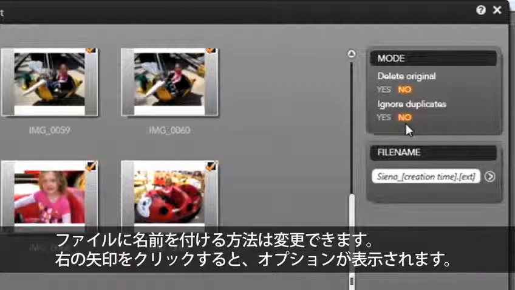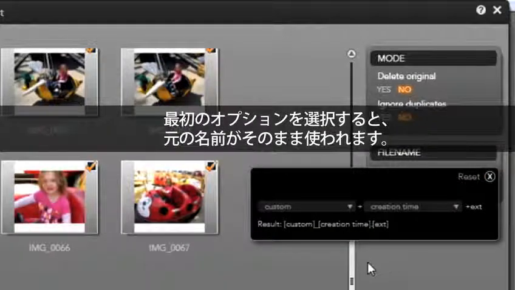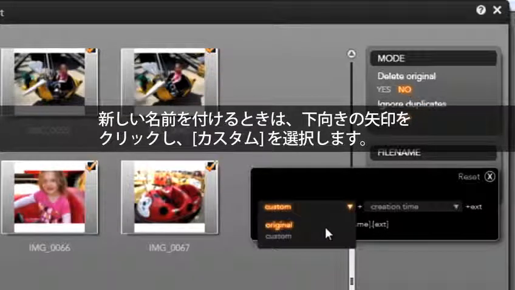Studio allows the user to select settings for naming files. Select the arrow to the right to see the options. The first option is to leave the original name from the camera. To create a custom name, select the down arrow and choose Custom.